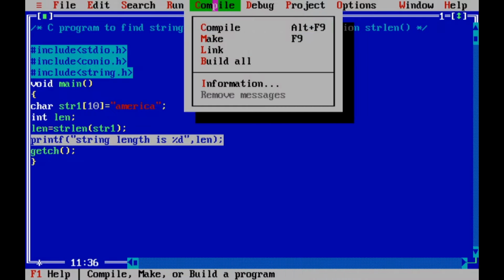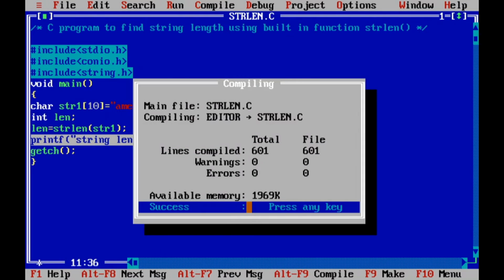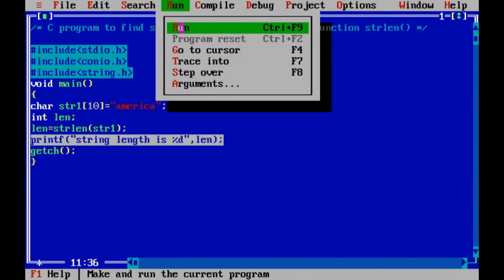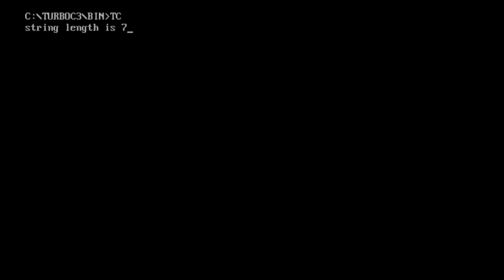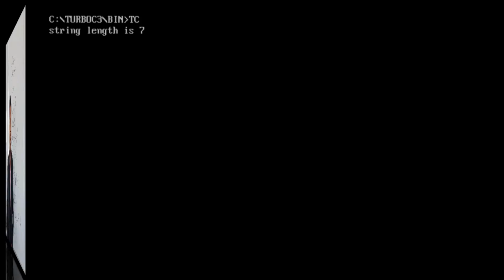Now let us see the output of this program. Compile this, then run the program. Then the string length is 7 here. The America string length is 7. So this is how we need to use the built-in function, that is strlen, in the C program here.